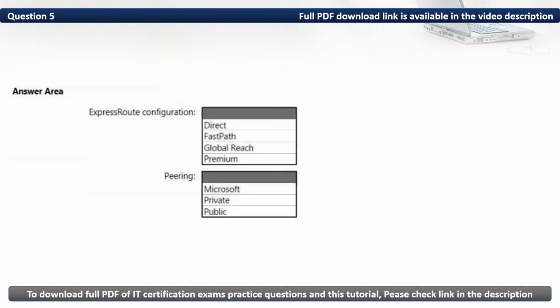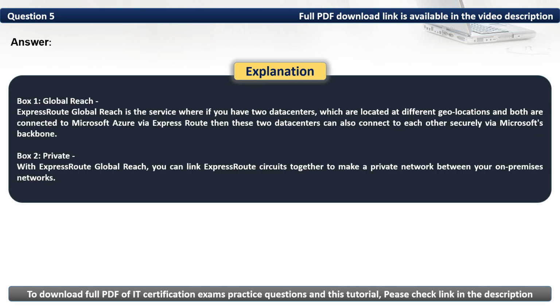To the answer area, Express Route configuration. Here, the correct option is Global Reach. To the next statement, peering. Here, we will go with private peering. About the options, box 1.